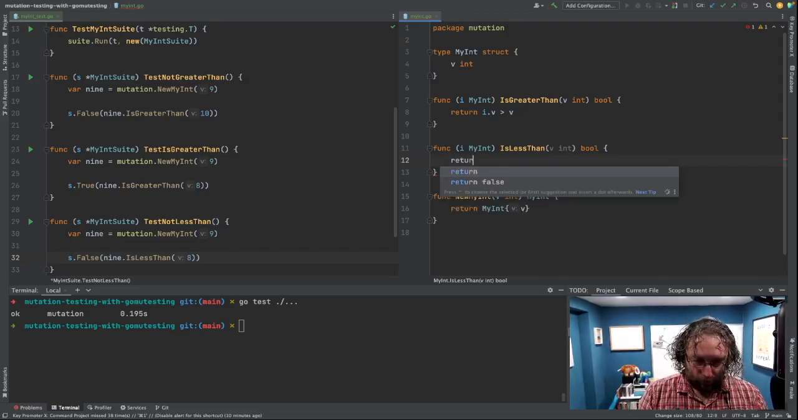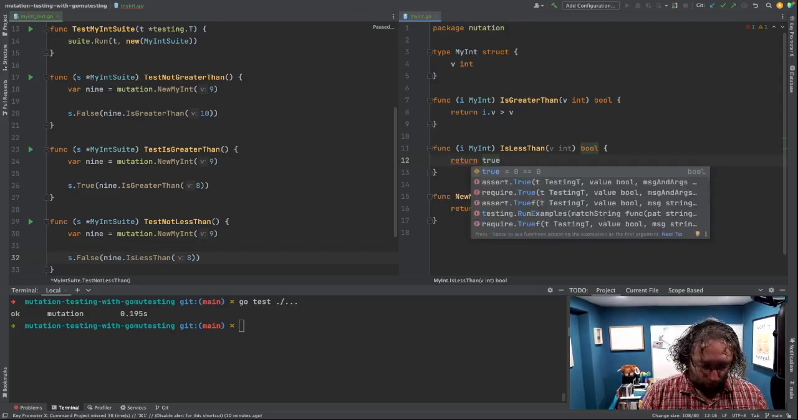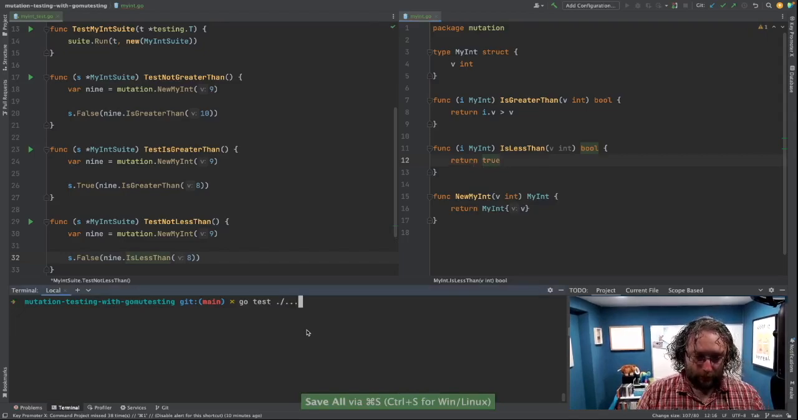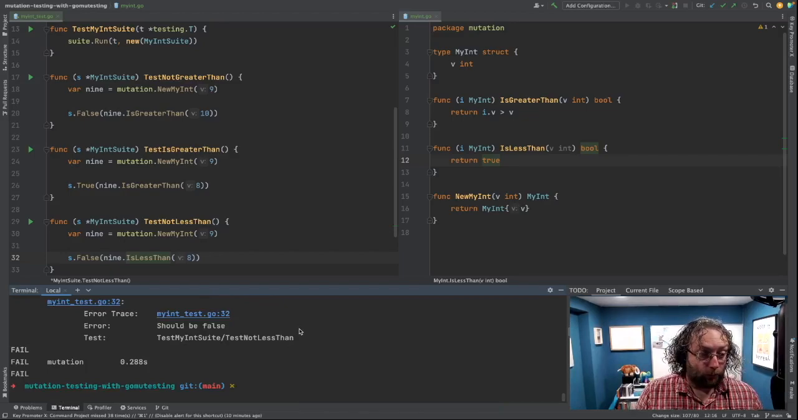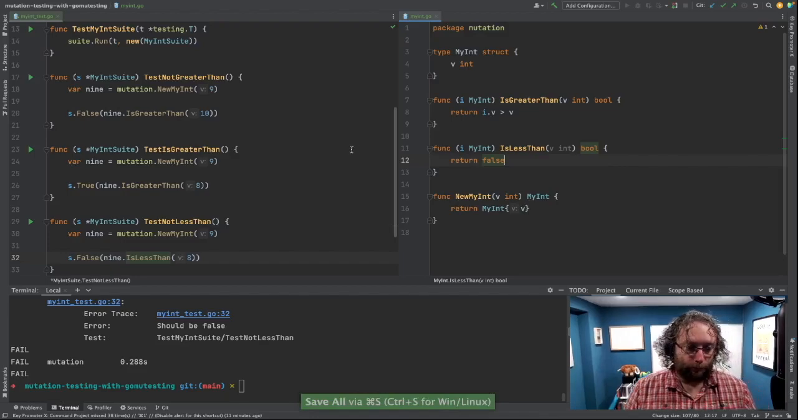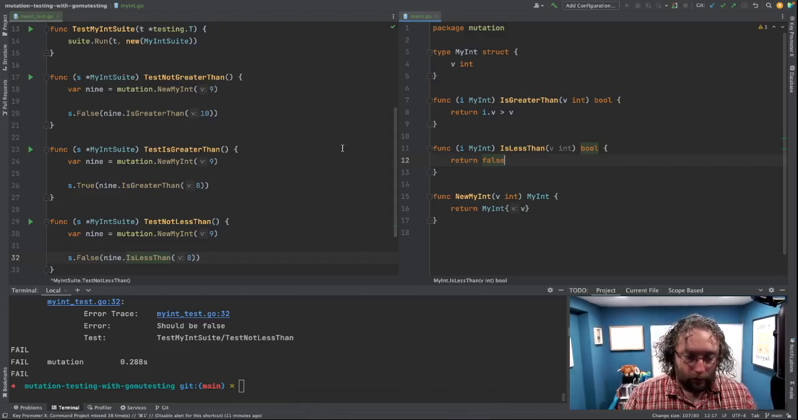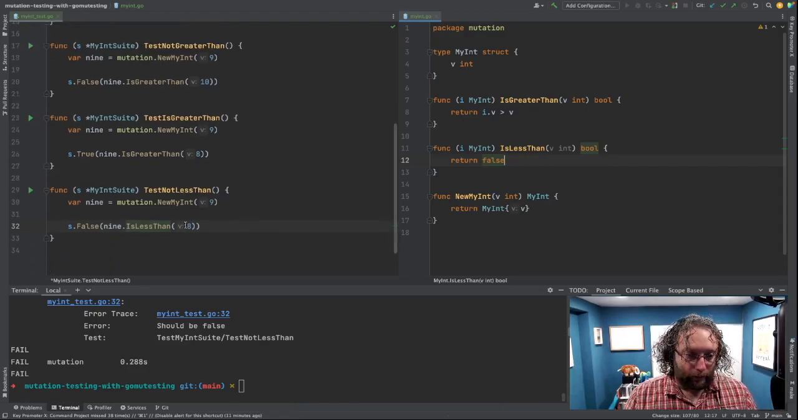So return true, so it will run, save, let's run this. Okay, so our test is failing. We're expecting false, but we're getting true. So we can just fix this really quickly with return false. Okay, so now we're going to move on again, and we're going to add another test.